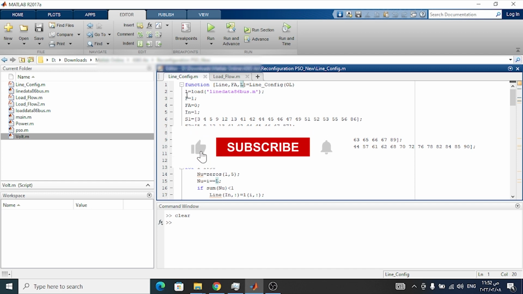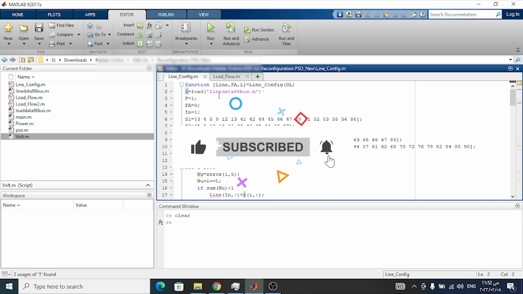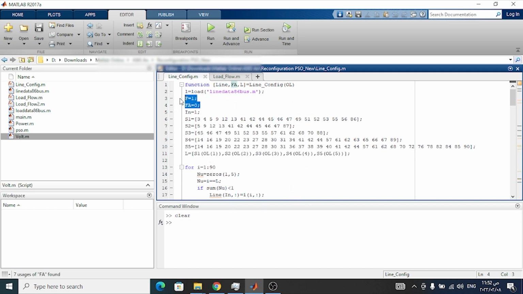And after that, as you see here, we loaded the line data and defined some parameters like F1, FA, and N1. These are parameters. And after that, we defined the lines we can open if we configure tie line 1. This is the tie line 1 configuration. As you see here, this is tie line 1, and these are all the lines you can open if you close tie line 1.